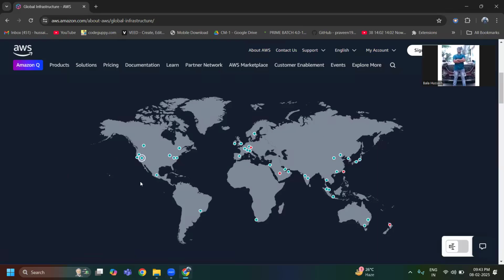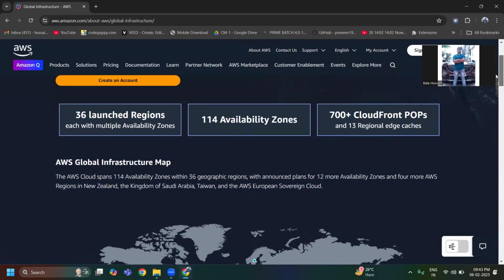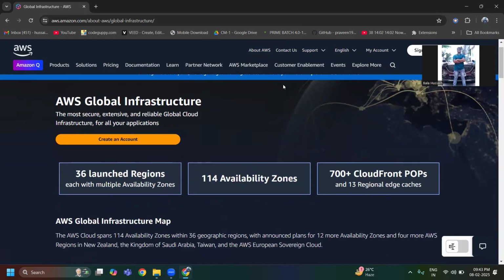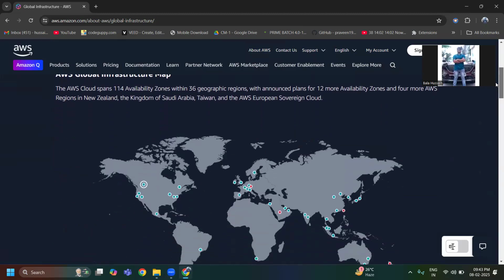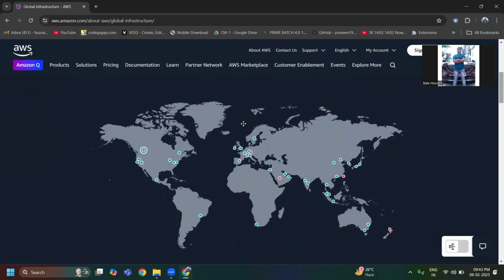I think everyone is able to see my screen. So these are the locations. So this is the AWS global infrastructure page, dedicated to the global infrastructure. Here we have 36 launched regions, 114 availability zones, and 700 plus cloud points of presence. Let me go back to that diagram. So this is the world map, right?